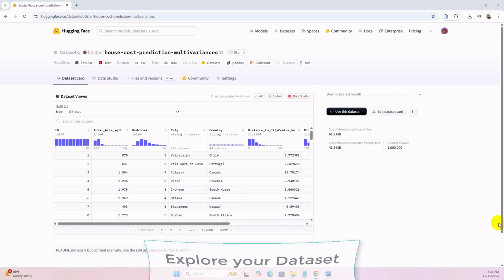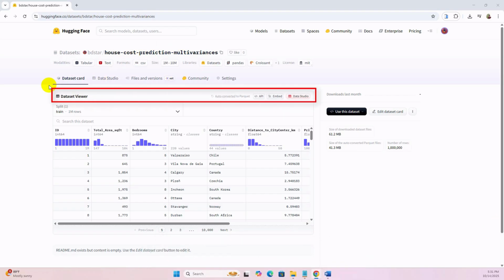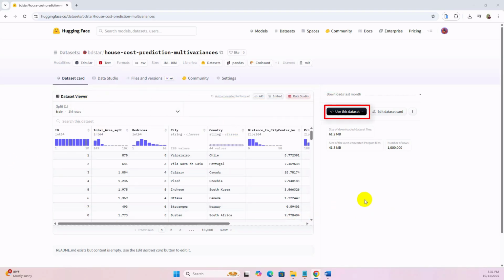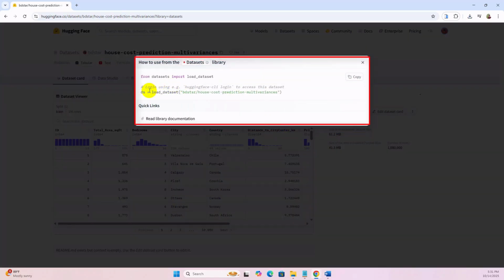Explore your dataset. When processing finishes, the dataset viewer will display your dataset in a table format directly within Hugging Face. On the right-hand sidebar, you will find the Use this dataset section, which shows code snippets for loading the dataset using different libraries such as Datasets, Pandas, Croissant, or Polars. Select Datasets to view Python instructions for importing your dataset programmatically.